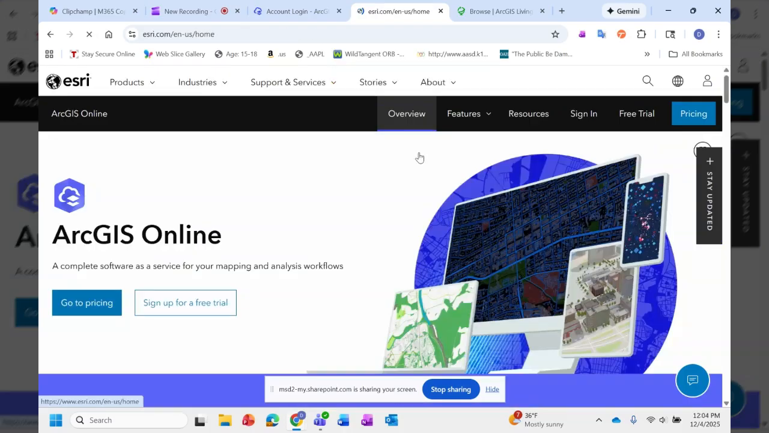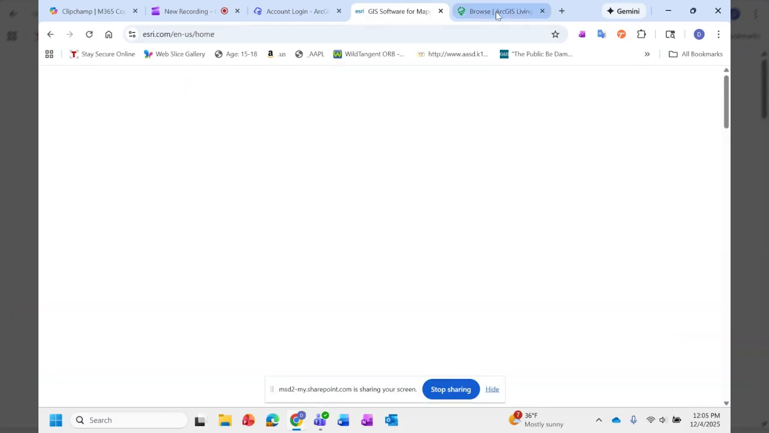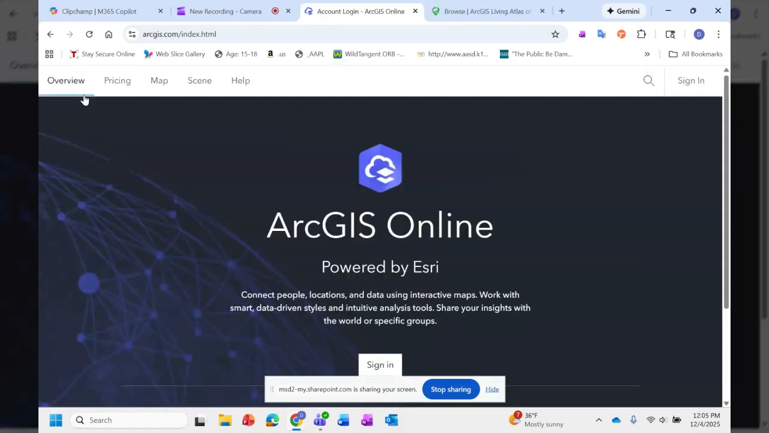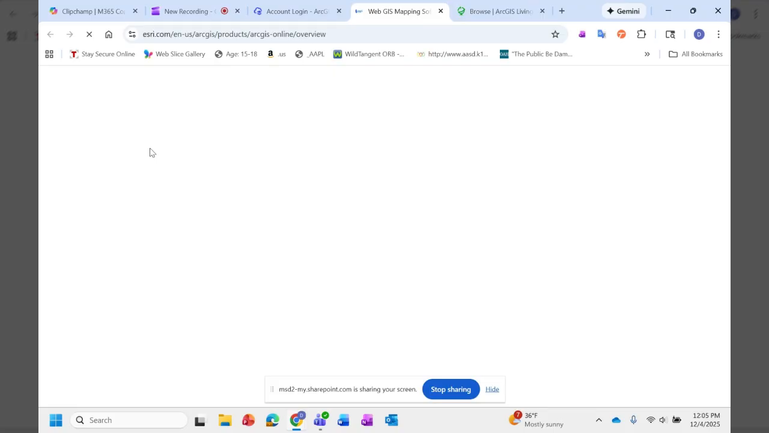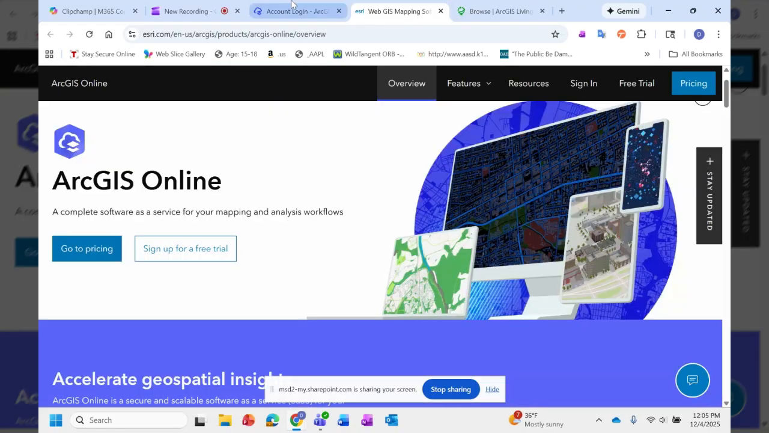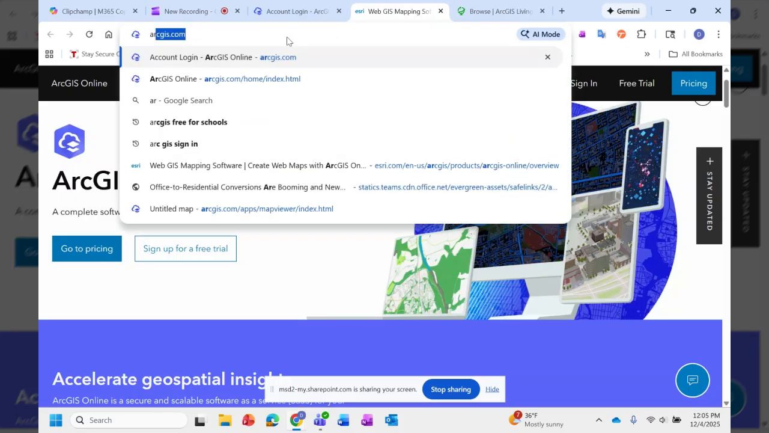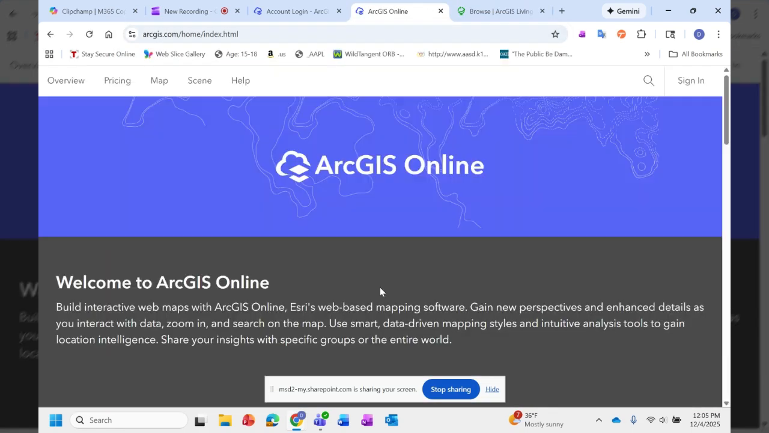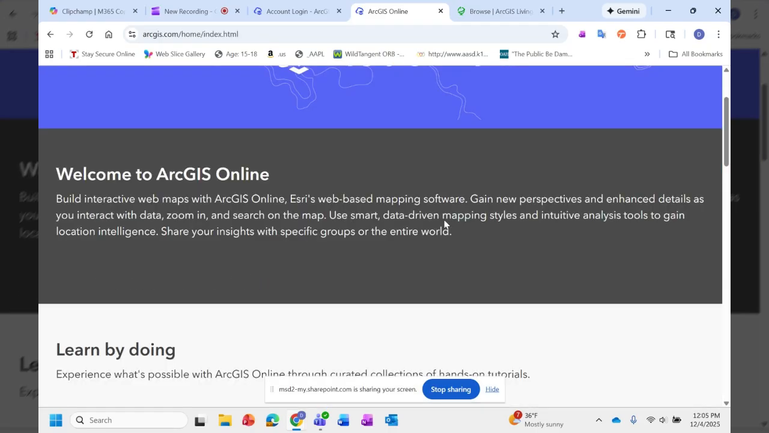the home. I just totally messed this up. Anyway, I think overview might help. Anyway, this is a waste of time. So I'm sorry. What I do is when I start typing in arcgis.com/home, I guess it's /home/index.html. That's the easiest one to use. It goes right into the online. I don't know how to get there straight from arcgis.com apparently.